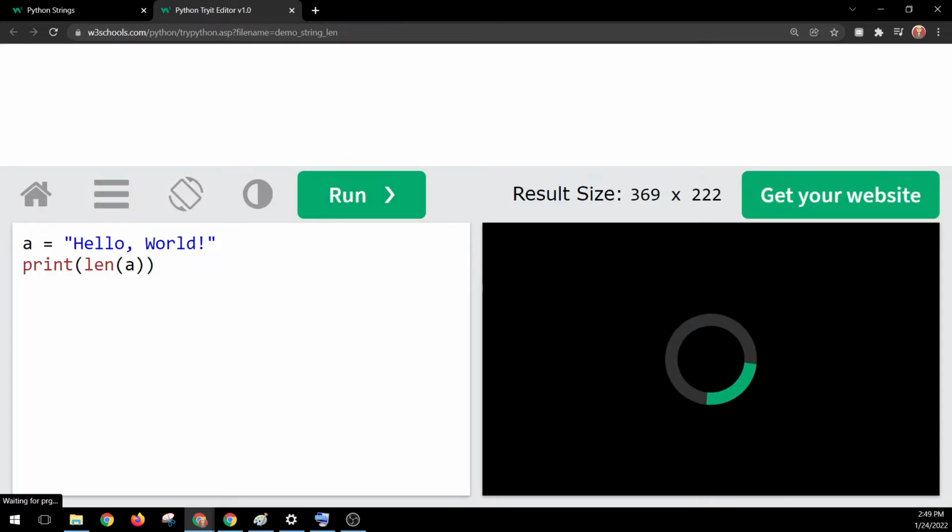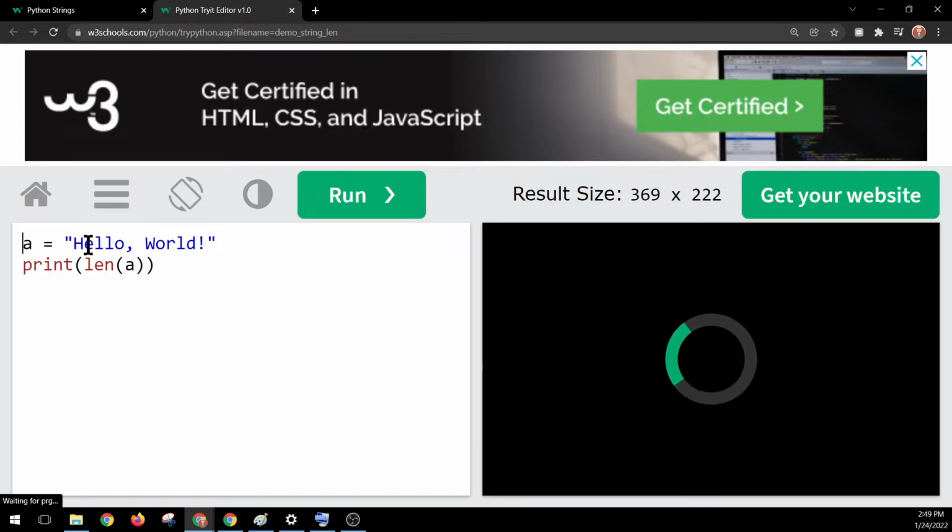I'm going to run it, and it says 13. That means this hello world string has a length of 13, or there are 13 positions in the string. Let's try this on our own. First of all, I want to make this a bit shorter, to keep it simpler. I'm going to run it, and count manually how many positions there are here. 1, 2, 3, 4, 5. So that's why we get a length of 5.